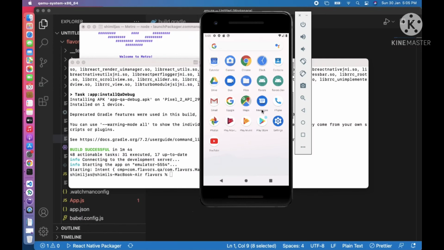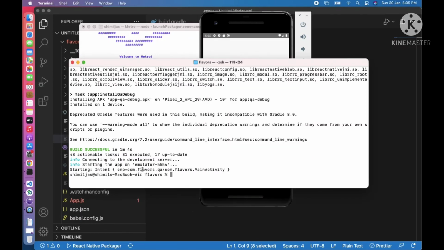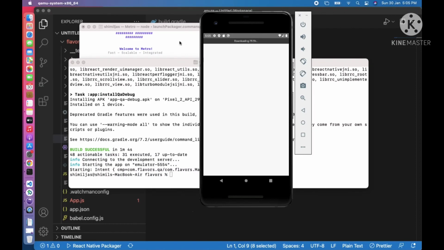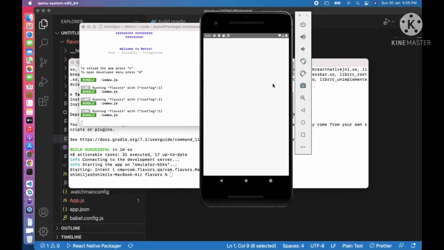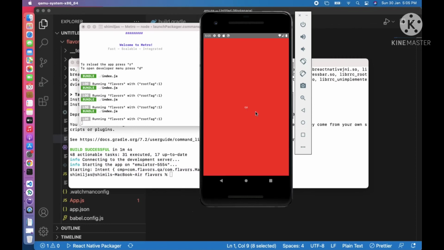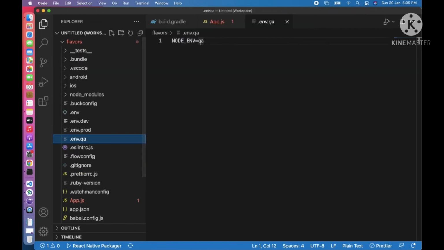Yes, the build is installed. Here you can see com.flavors. The package name itself changed to com.flavors.qa. Now if you just wait for it to compile, you can see, yes, it's reading QA, because the NODE_ENV value in .env.qa is QA. It is reading from the QA value.